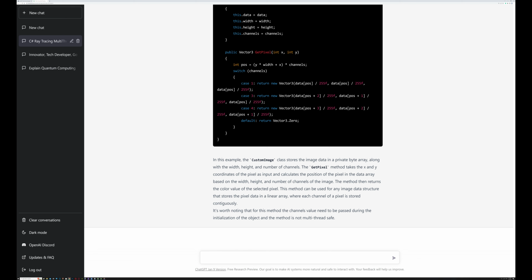This method can be used for any image data structure that stores the pixel data in a linear array where each channel of the pixel is stored contiguously. It's worth noting that for this method, the channel's value needs to be passed during the initialization of the object, and the method is not multi-thread safe. Okay, so this method is not multi-thread safe.